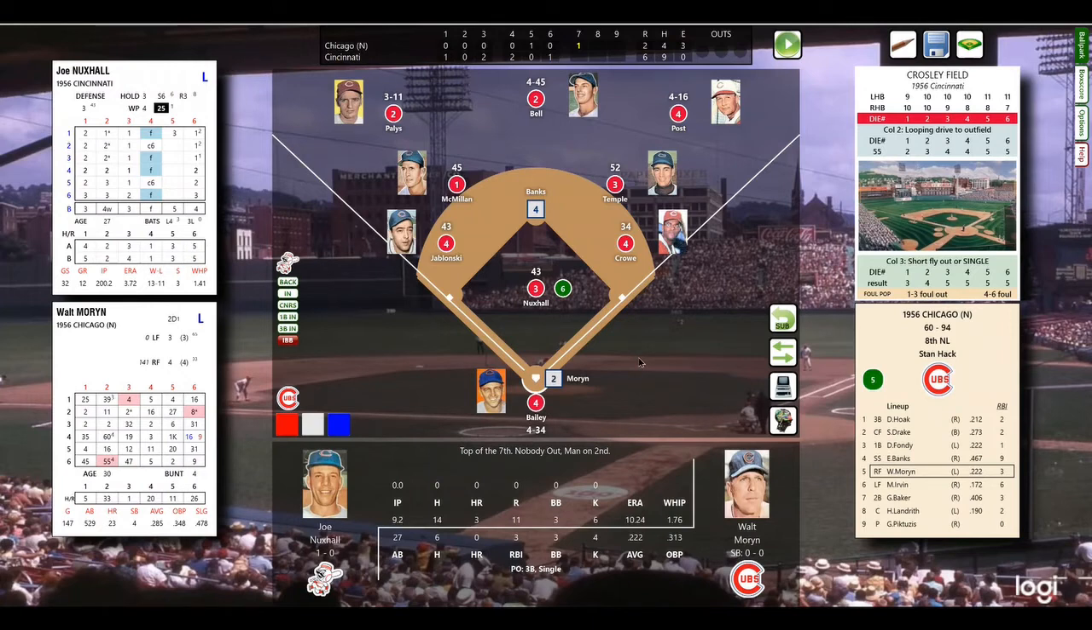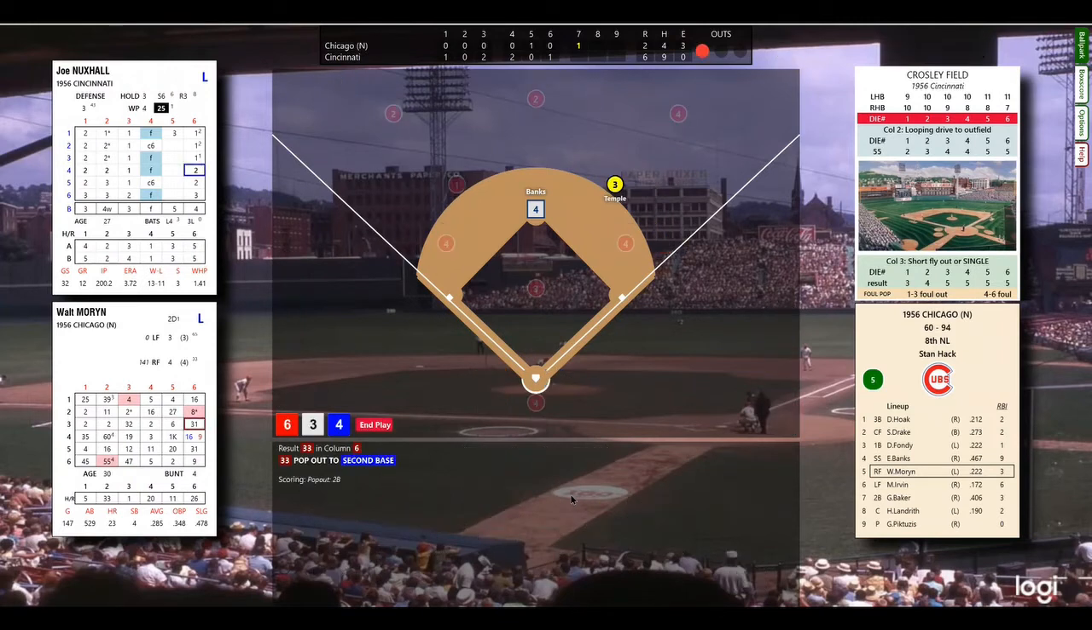So Joe Nuxall comes in. He had 3 saves with a 13-11 record and a 3.72 ERA, as Walt Moryn is stepping in. No outs, runner on second in Banks. And Joe Nuxall gets the signal from Bailey. Here is the pitch. And he pops it up to second base. Temple underneath it for the 4-3 putout. One out, runner on second.